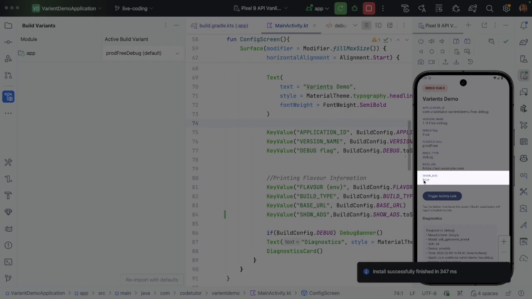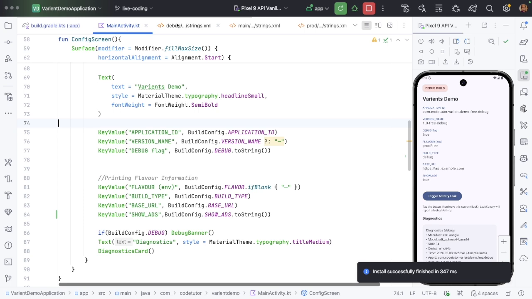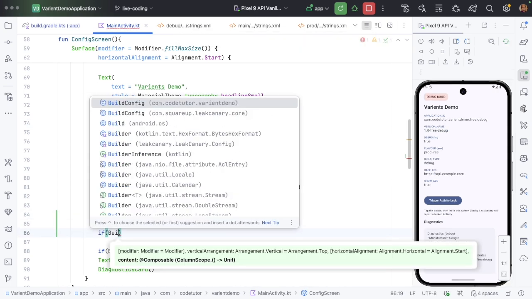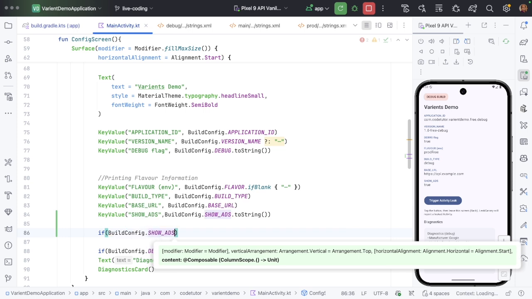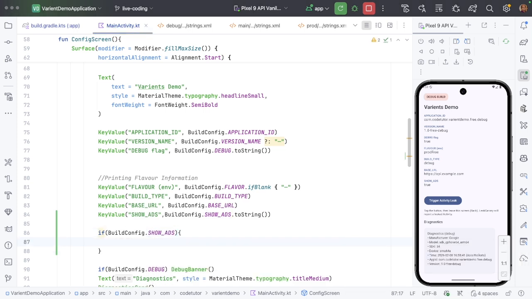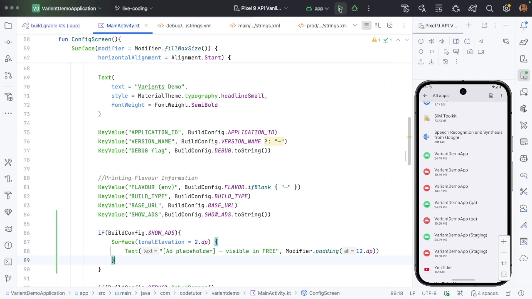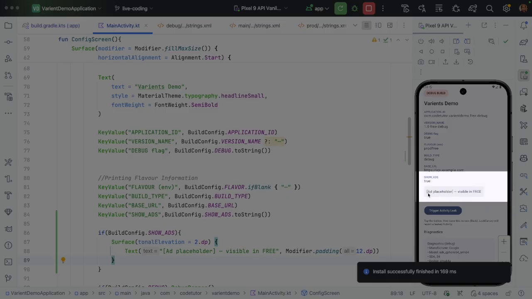Yeah, show ads is equal to true. Let me just put something more here. If buildConfig.SHOW_ADS is true, then only show the ads, otherwise don't. So let me rerun this. Yeah, you can see that, and because show ads is true, we are seeing that.